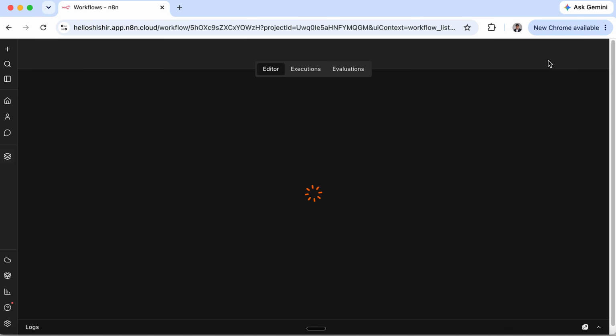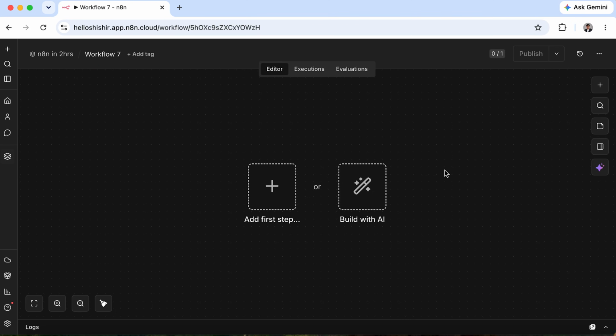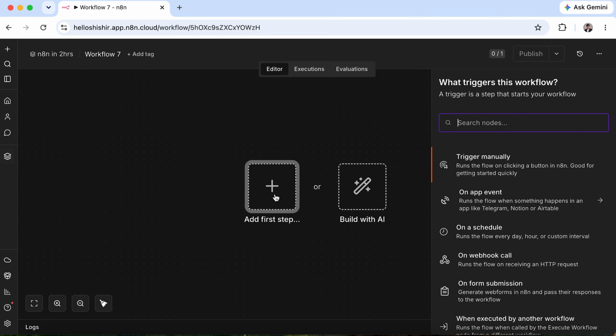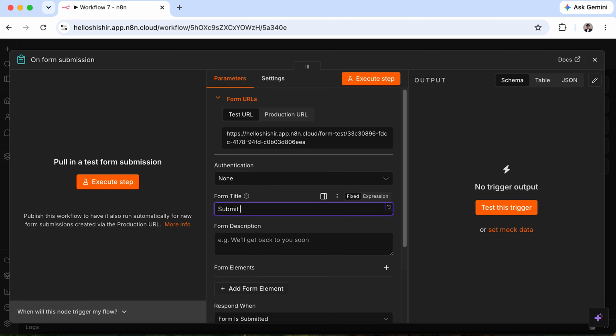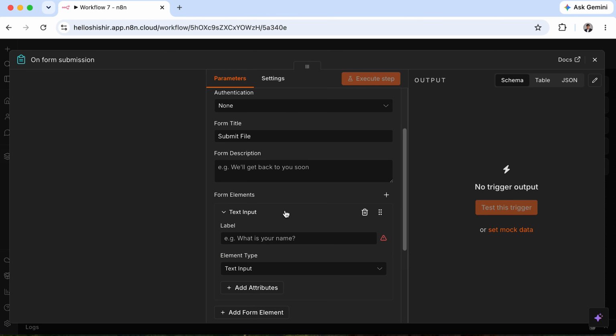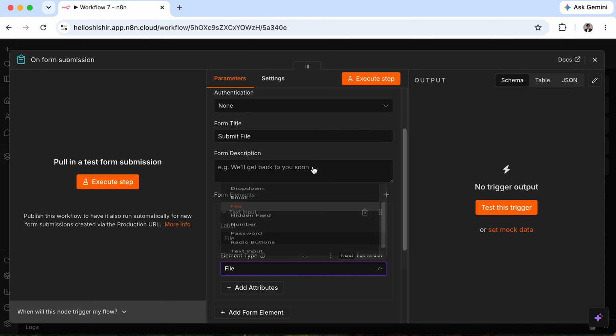Let's create a new workflow and name it workflow 7. First, I need a way to actually upload the PDF. There are a few options. We could pull the data straight from the Google Drive, but I'm going to keep it simple and use a form instead. I will use the on form submission trigger. Here, first give the form a title, submit file. Next, I need to add the form element. The only field I need, label it file, and set the element type to file.